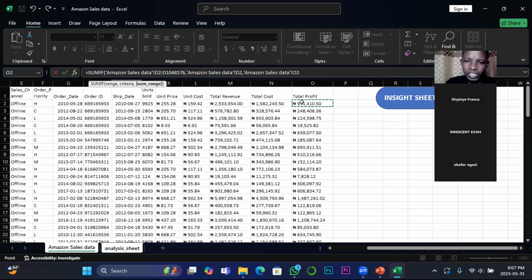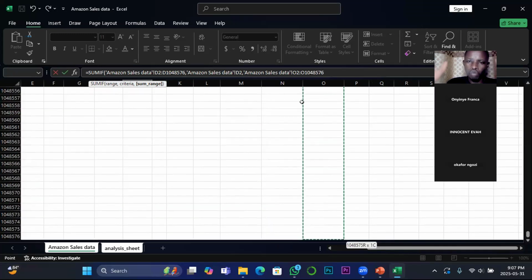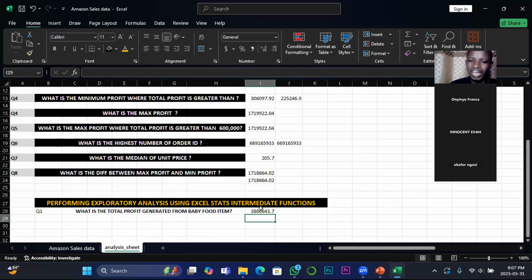So I will select everything using the same method: hold down the control and the shift, and then press the down arrow button, so that it can capture future entries. Still holding down the control and the shift, hit it again, so that it will capture everything when values come into the cell. Then you press enter. The moment you press enter, the answer is outputted here. So this result is the total profit generated where item type is equal to baby food.